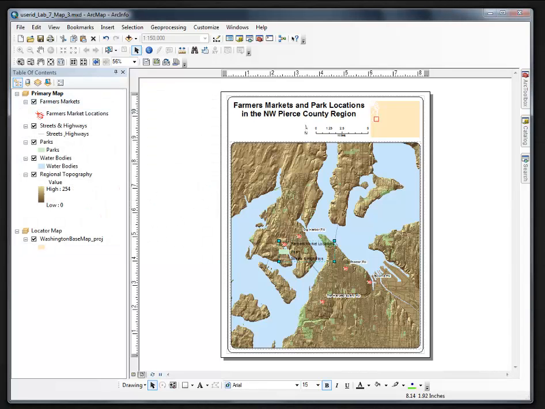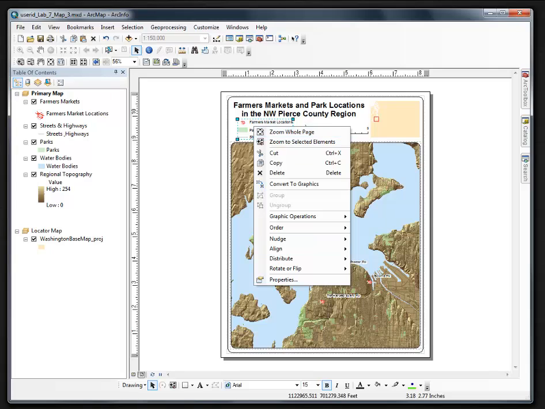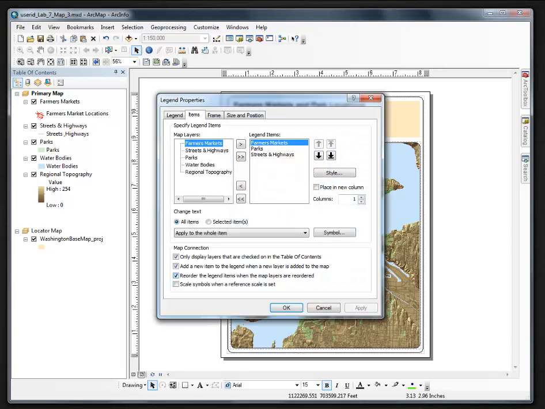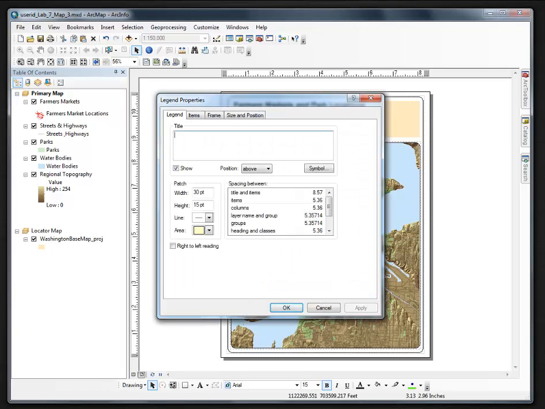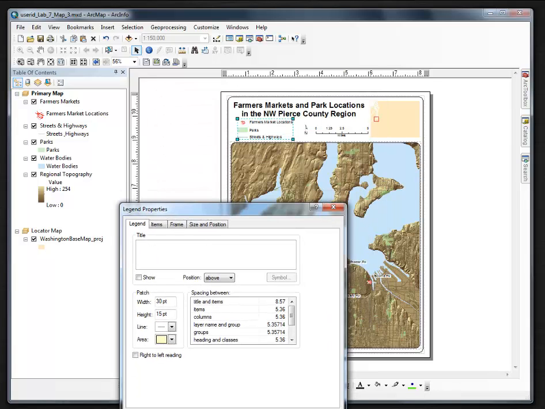Our legend does not include the title legend, but if it did, we could right-click, go to Properties, click on the Legend tab, and then unclick the Show button. And then anything in here would not show. I'm going to click Apply and show you that. Notice nothing shows up now.